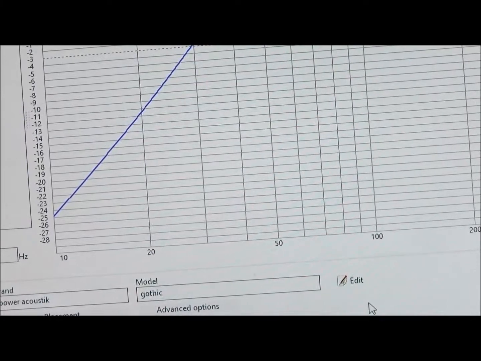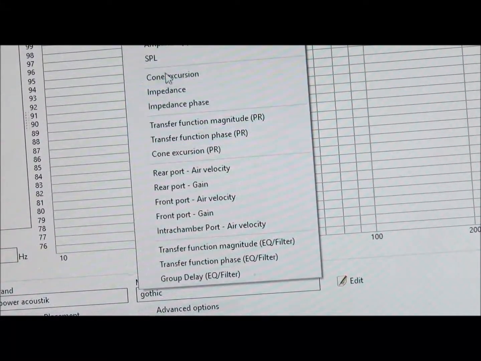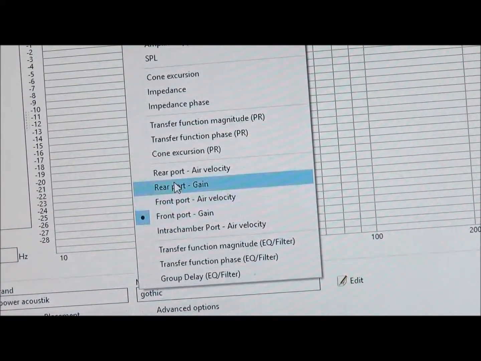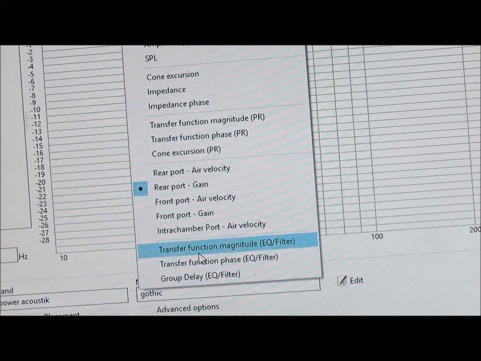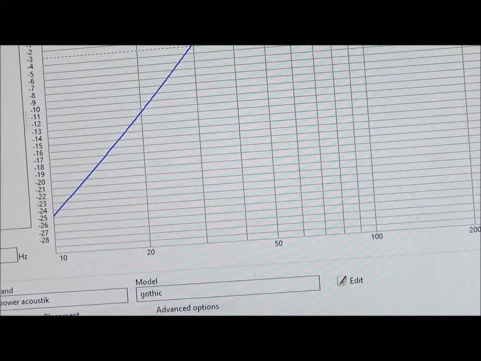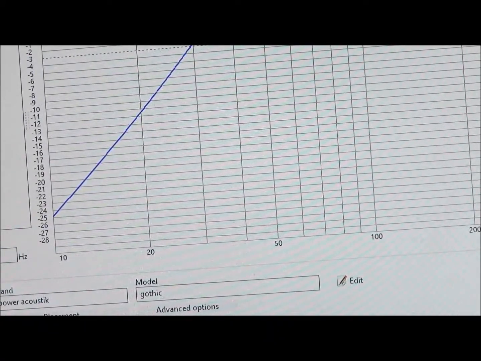Anyways, that there is the Winisd program. Quick overview. There's an awful lot of stuff in here. Like I say, you can get your transfer function and your maximum SPL, your impedance, front port gain, rear port gain, transfer function magnitude. This will help you design better boxes and test the boxes that you make. So there it is. And also the little bonus of the RE Audio box calculator.